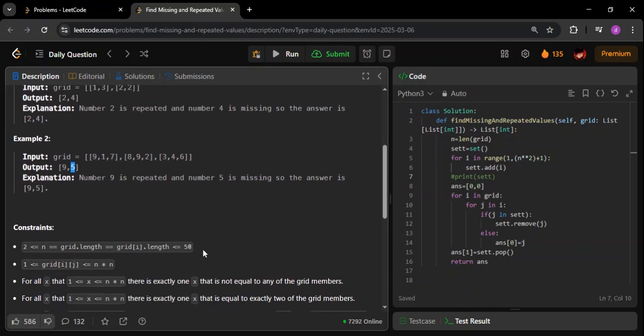If you see the constraints, the length is going to be up to 50. That means 50 square will be the number. So at max, in every input you can have up to 50 square numbers. 50 into 50 is 2500 numbers. That is the max that you can get.